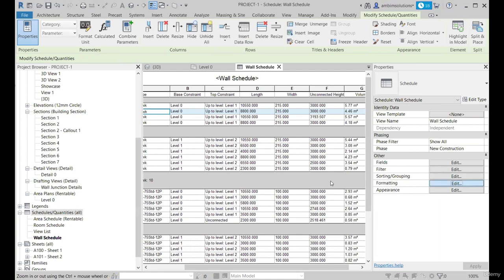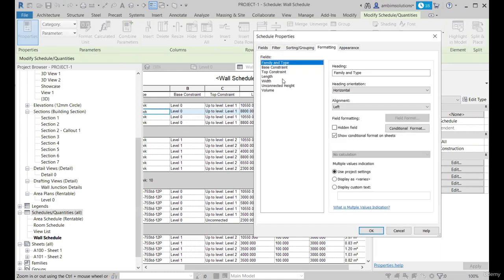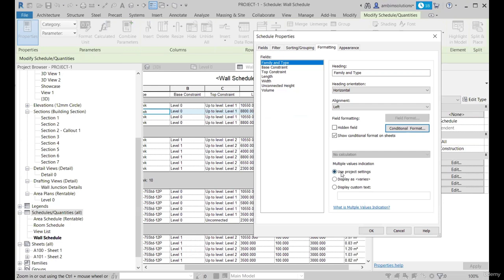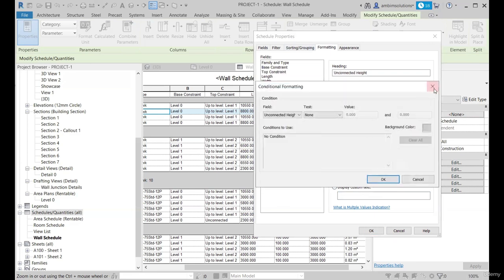So let's move ahead. And regarding the formatting, you can use formatting for all the parameters or the fields that you have chosen. Okay, so if you want to change the heading orientation, you can do that. You can change the alignment for it from here. Or if you want a conditional format, you can check here. Or else you can change the project settings as well. So if you want to use different settings apart from the project, you can use a custom text here. So likewise, you can format any of the parameters that you have chosen.